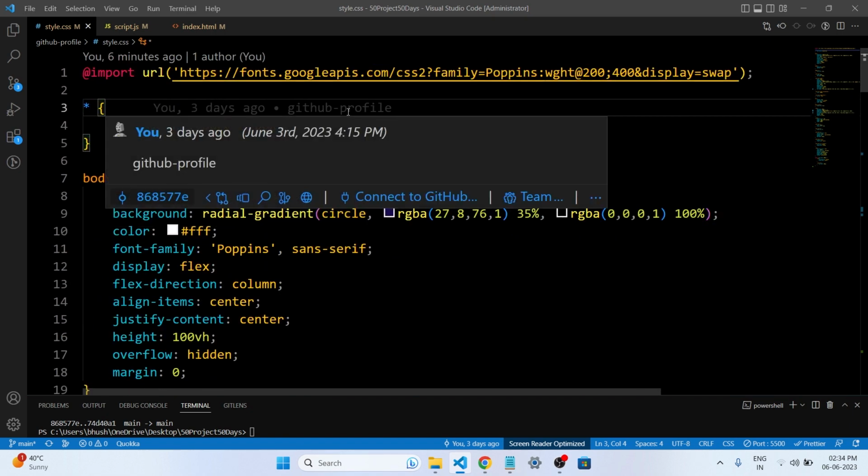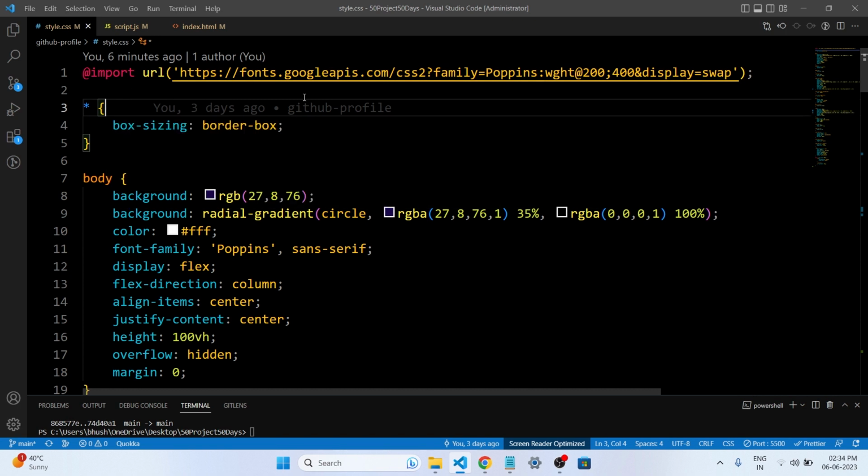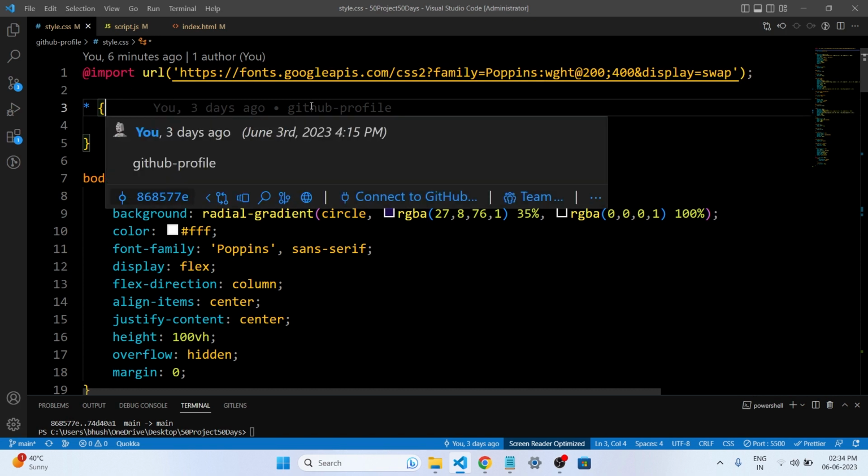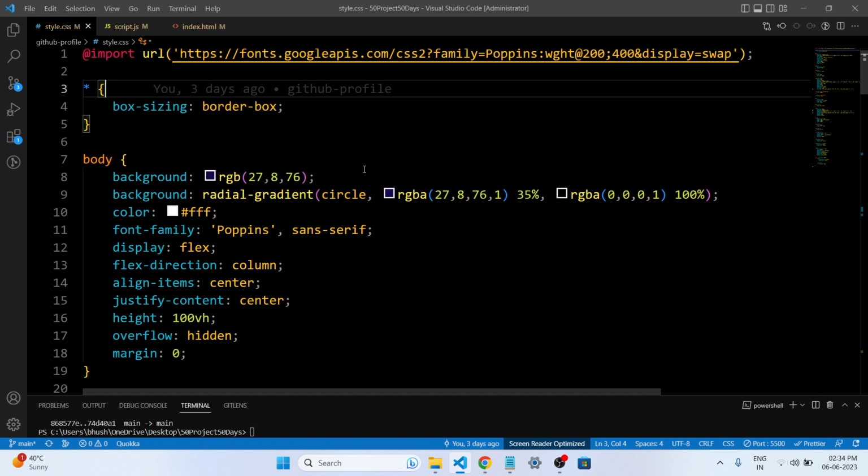As you all know, in every project we have imported the Google font. This imports the Google font style sheet, specifically the font family Poppins and two different font weights, 200 and 400. Then this is the asterisk symbol and box-sizing border-box. This applies the CSS box-sizing property to all elements on the page, ensuring that the padding and the border sizes are included in the total width and height of the element.